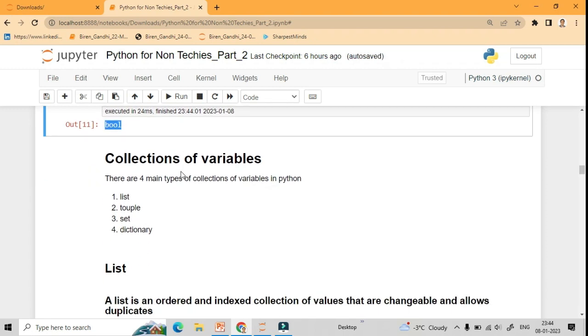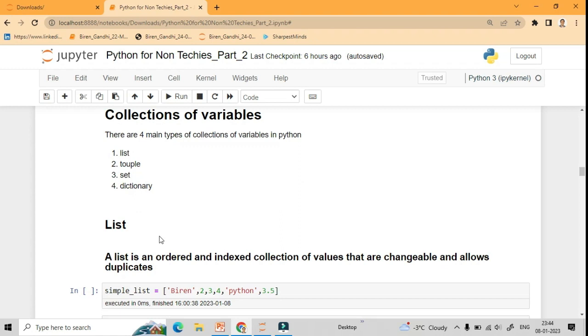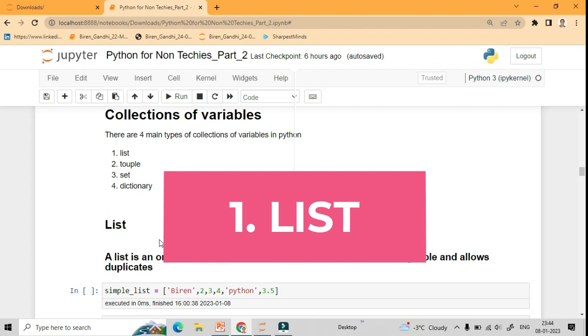Now, we are going to understand a few more data types, which are very important because these data types are also very, very handy when it comes to using Python for any application, right? So we are going to see collections of variables, and in Python there are many collections of variables, but four main types which are very important and which we are going to use frequently. They are list, tuple, set, and dictionary. Let's understand each of them and their differences in detail. So let's take our first collection of variables, that's list.